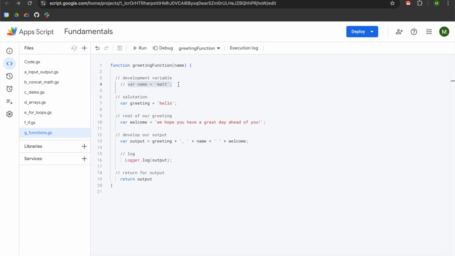And the reason for that is because we are referencing that name variable on line 13. And because we commented out our development variable of name, we have no longer defined what name is. And thus, when we return our output through logger.log, we are getting hello, undefined, and the rest of our statement.